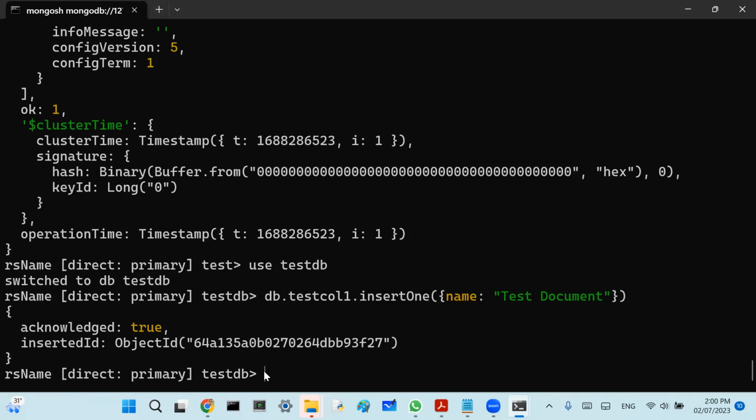Now this is in the primary, remember? Now we have created the primary. Now ideally what should happen? This document should be replicated in the other replicated sets, isn't it? Secondaries, isn't it?